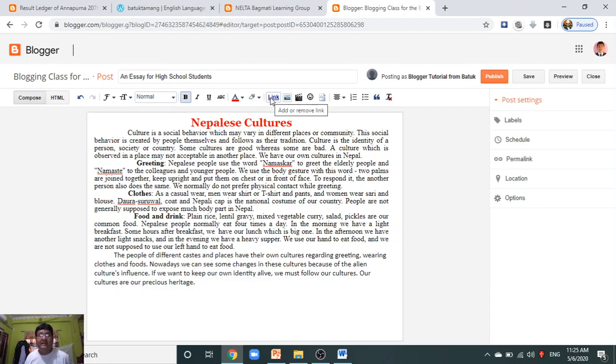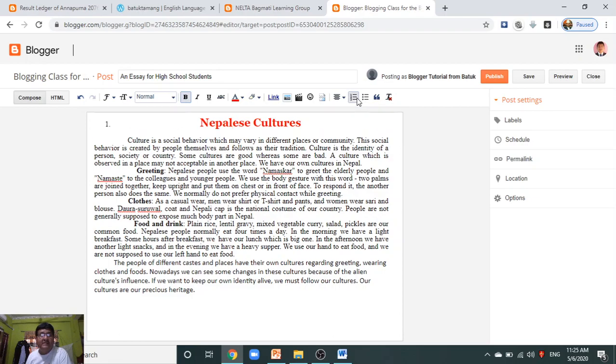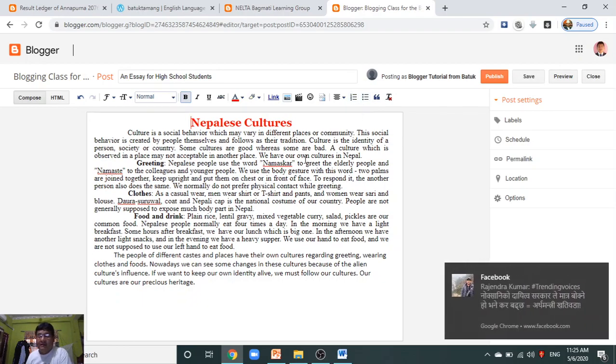If you want to paste a link, click here. If you want to insert a picture or image, click here. If you want to insert a video, click here. This is for special characters. You have to click here. Jump break, different kinds of alignment, center alignment. To put in bullets, you can click here. Number bullets, different kinds of bullets. You can do this, okay?